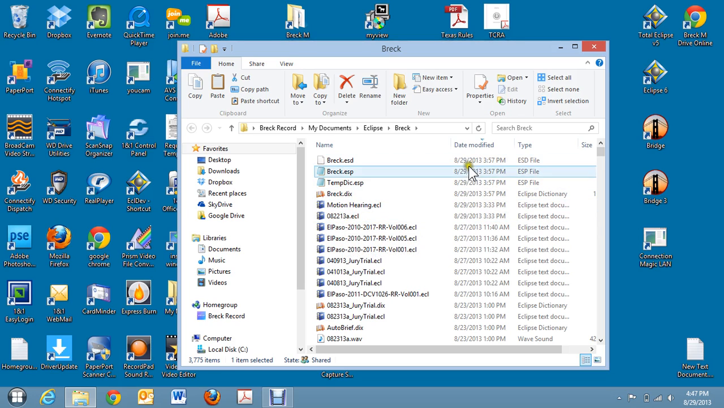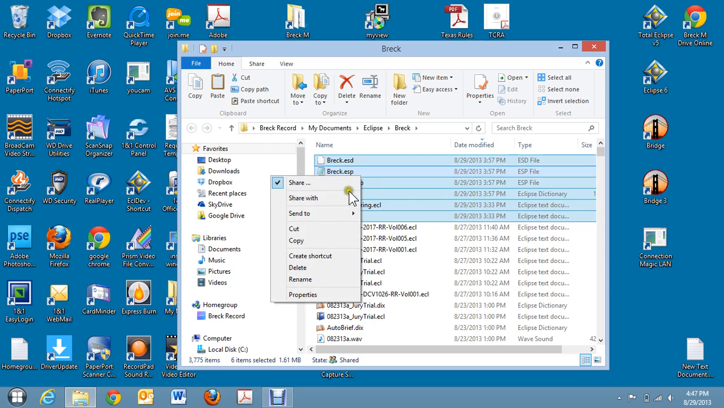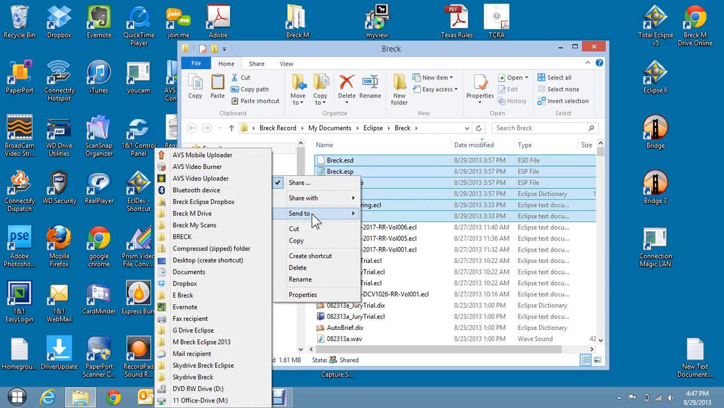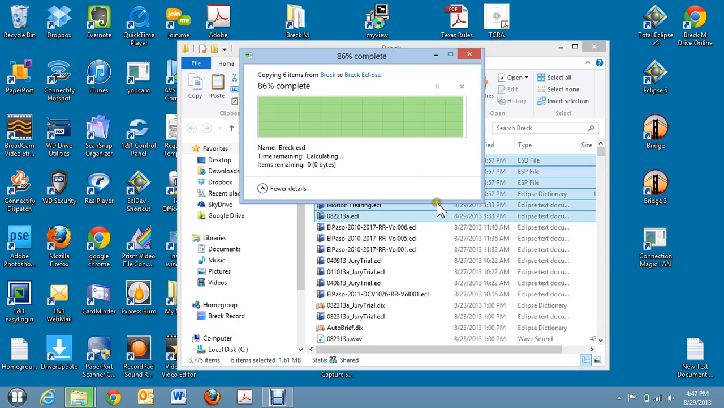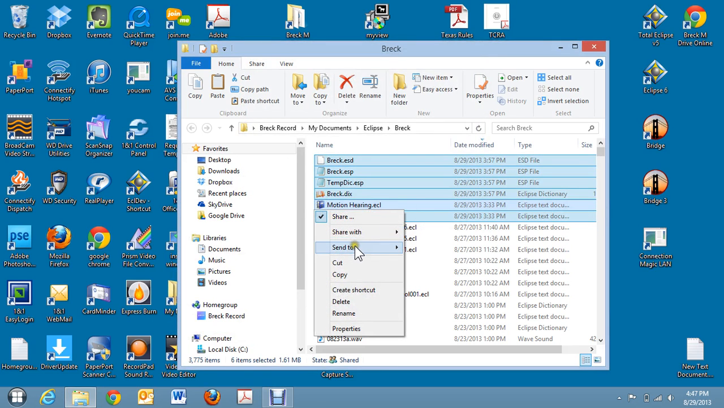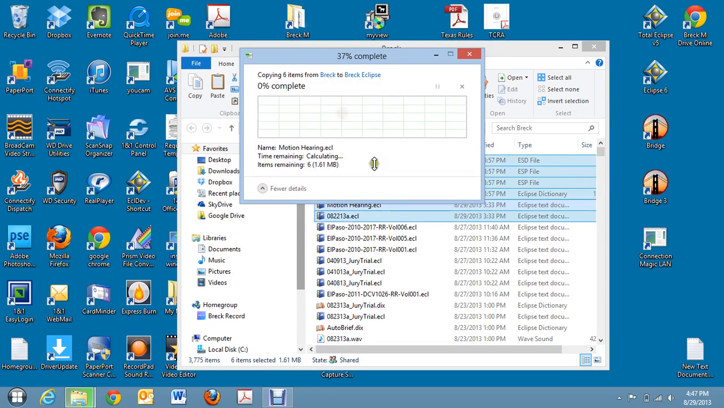Anything that has today's date on it, I just grab it, shift, arrow down, and get everything for today, the 29th of August, right click on it, send to, and I send it to my folders where I want to send it. I'm going to put it back on G Drive again. I'm going to replace them again, no big deal. I'm going to send to again, SkyDrive, Rec, Eclipse. Replace them again, no big deal.